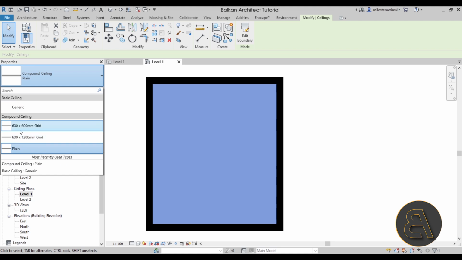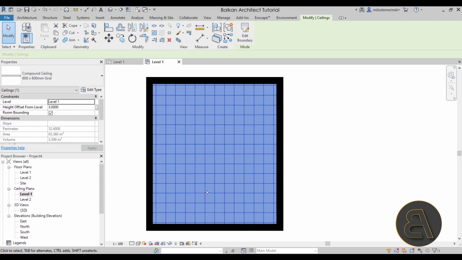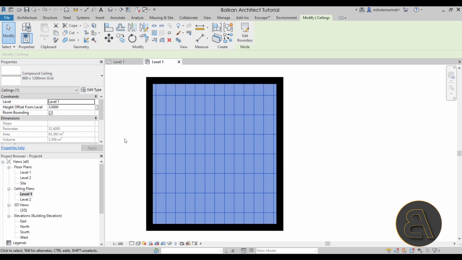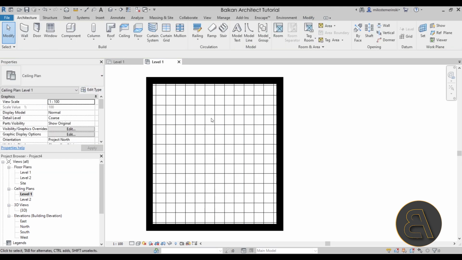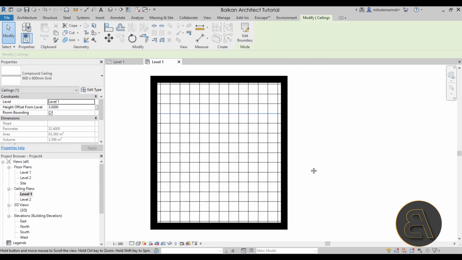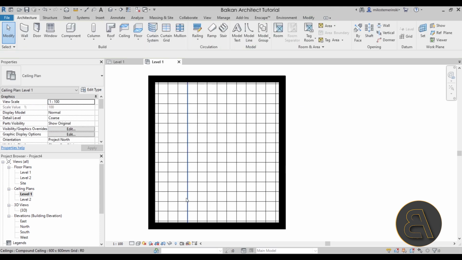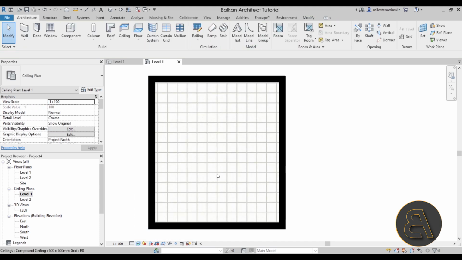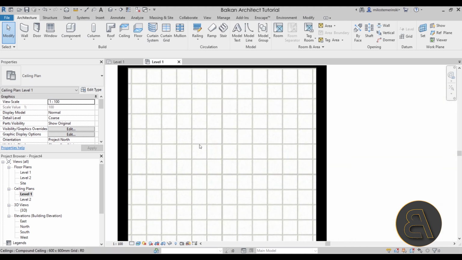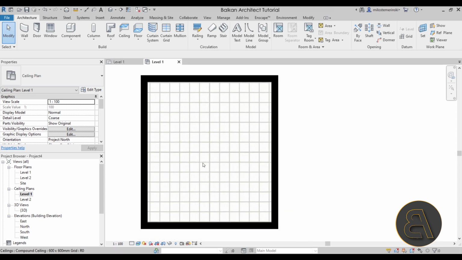Then we have the interesting ones, which are the 600 by 600 millimeter grid, and then also the 600 by 1200 millimeter grid. And this is what we're going to be using. Now, what's really good about this grid that we have is first, it allows us to, well, see the grid of the ceiling, and then also if I switch this to realistic, it's going to show me that grid even in realistic view. So once we render this, if the ceiling is in the appropriate place, it's going to look like it's fitting in the ceiling that we have, which is perfect.